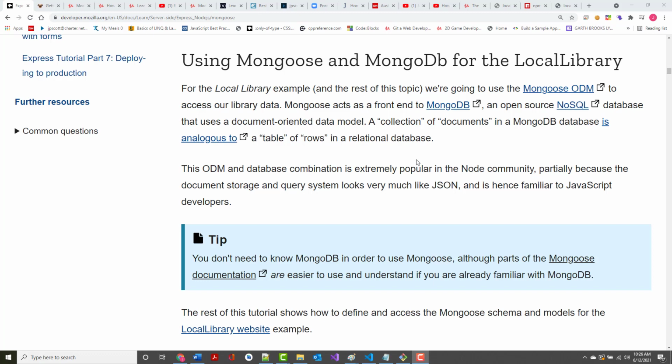MongoDB, again, is an open source NoSQL database. Rather than having tables, etc., it uses what are called documents. As it says, a collection of documents in a MongoDB database is analogous to a table of rows. So the collection of documents is like a table of rows. The big difference, though, between using something like MongoDB, a NoSQL database, and using something like MySQL, a relational database, is that when you use something like MySQL, your schema, in other words, how you set up your fields, etc., must pretty much remain the same for each record in a particular table. Whereas in a NoSQL database, that's not true.